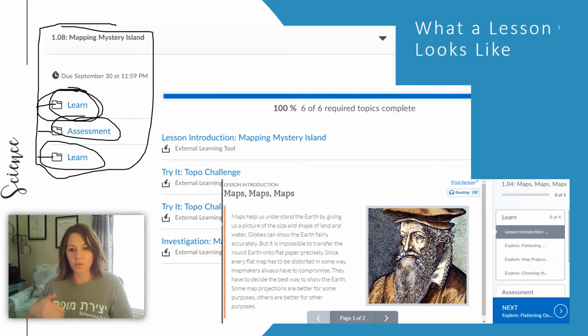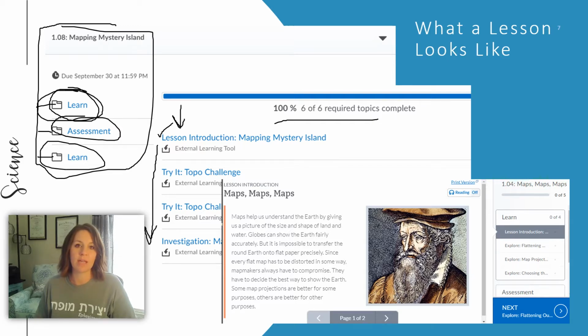It'll guide you through the rest of the lesson, and you'll have a bar to navigate on the side. And I'll show you that here in just a second. So when I click on that, it's going to open up the first topic. In that very first Learn section of this lesson, there are 6 required topics. Some of them are pretty quick, but you just go through, you click on that blue link, and it's going to take you through each of those activities.